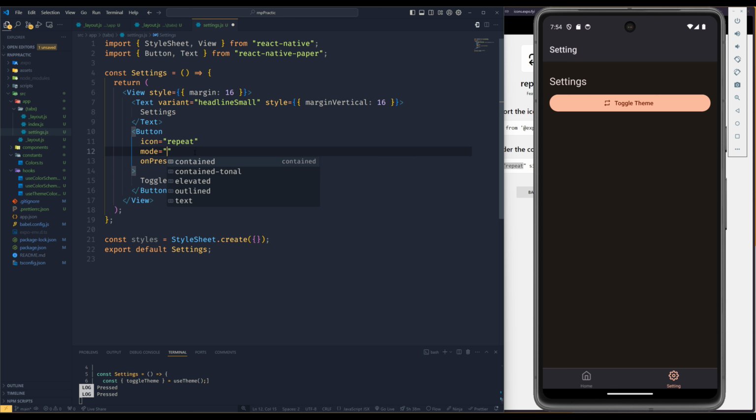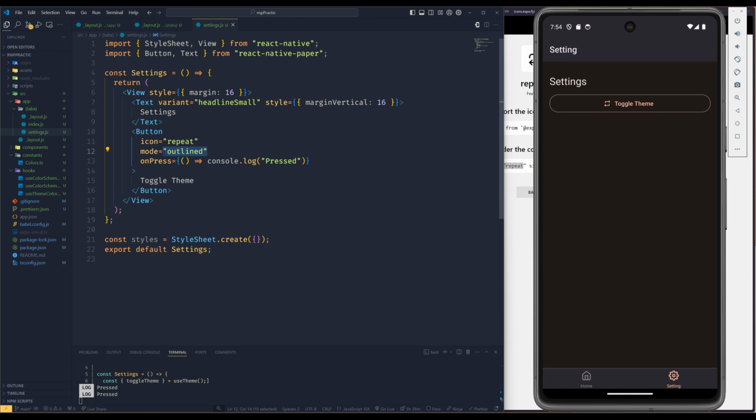We have elevated, outline, text, tonal. Let's see how this looks. So this is how it looks. Let's see what other options we have. Let's check outline. So this is the outline. I like the outline one, but let's see what else we have.